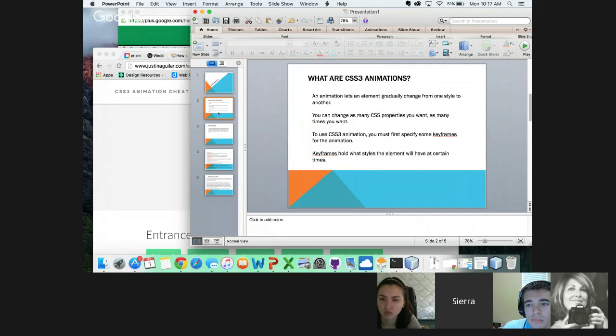But basically what an animation is and how it's supposed to help change from one style to another using CSS, and you can change as many properties as you want, and as many times as you want. You can set it to be an infinite animation. You can set times for them. However you want to do it. And then with that, you have to specify keyframes. And keyframes are what hold what styles the elements will have at certain times.